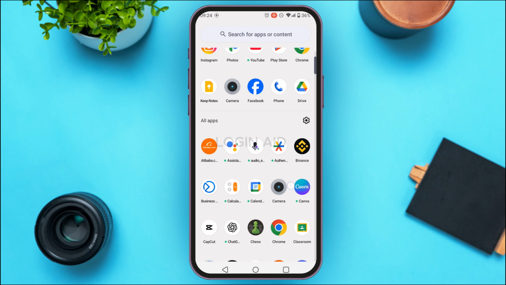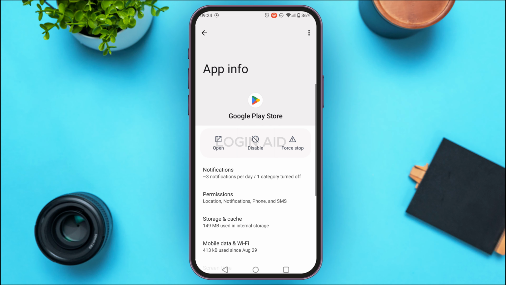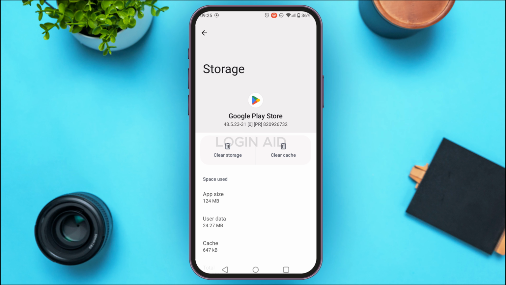For that, launch open app library of your device. Find the application for Play Store and long press on it. Now tap on this option App Info that you can see on the screen. Now in the app info interface, what you have to do is find this option for storage and cache and tap on it. Now you'll be able to find two options over here, clear storage, clear cache. Tap on this option clear cache that you can see on the screen.